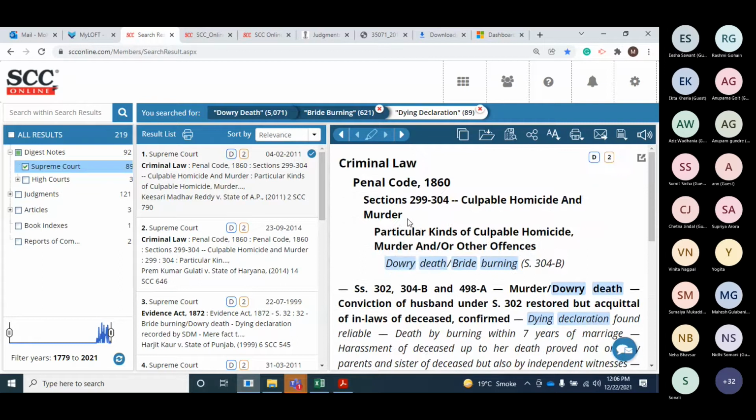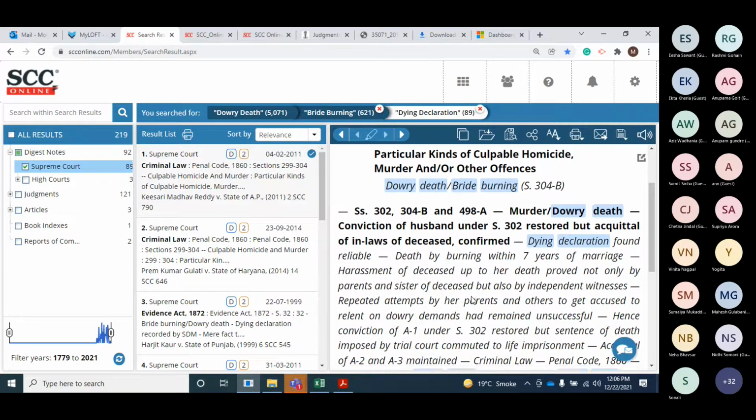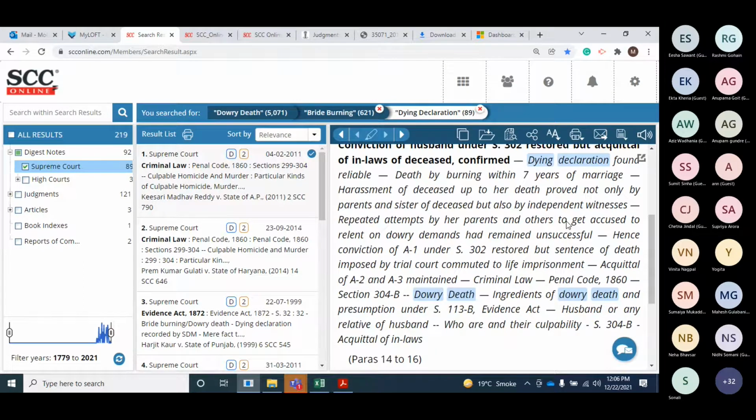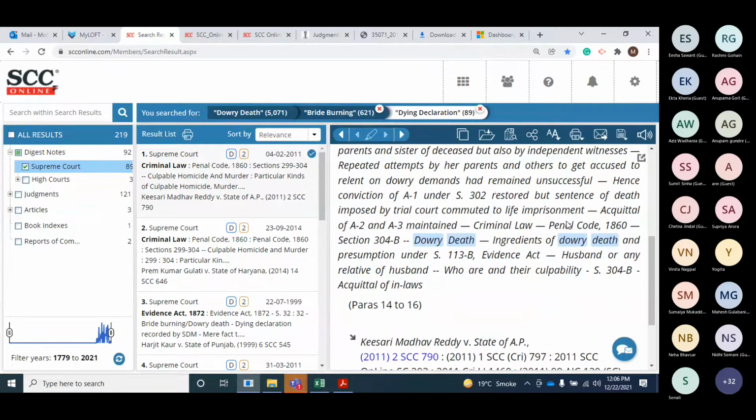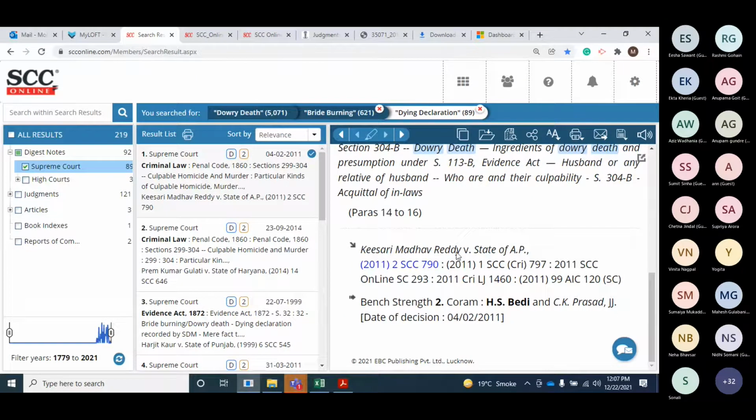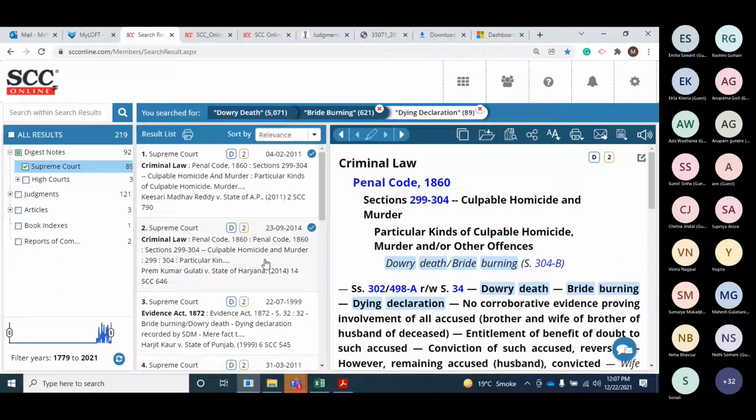So yes, this is talking about 304, dowry death, 302, 304B, 498A, 302, dowry death, dying declaration, and everything which we wanted to search for, right? Now, once you have got the perfect document, please scroll down and see the case name, Kesari Madha versus State of Andhra Pradesh. Click on the citation and read the full judgment. So digest notes are for your help, that they give you the precise information what you're looking for. And if you feel like that they're not helping you, you can click on the another digest note and certainly read it. But rather than reading the full judgment, you're just saving of your valuable time, and then certainly you can click on the judgment if you want to.